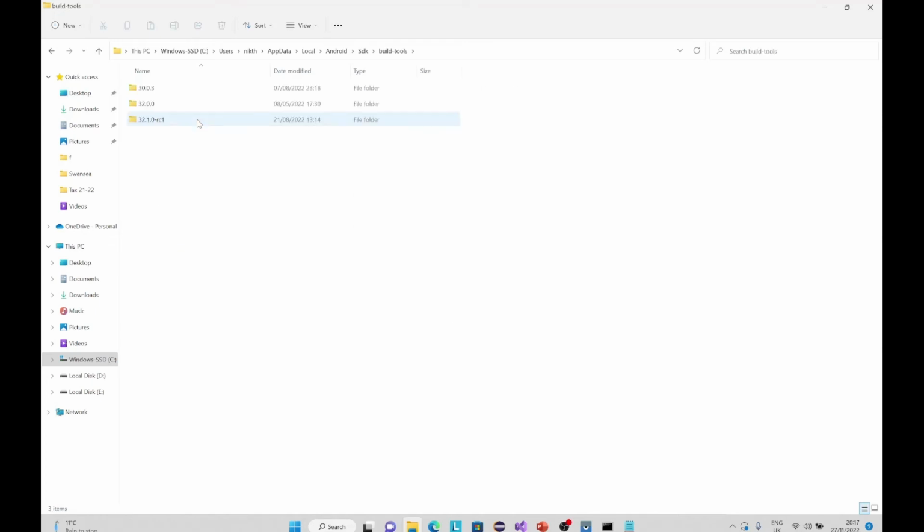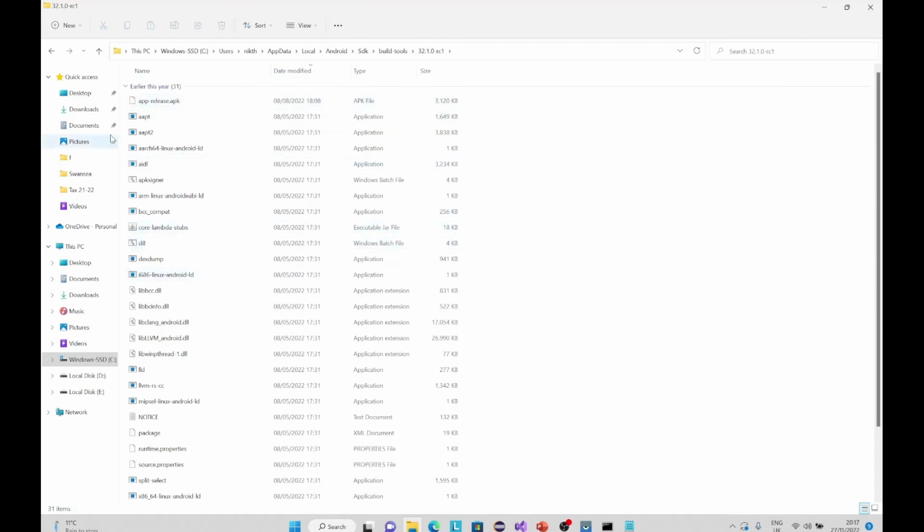So let's go inside this, and here you can go to the recent version of this build tools, which is 32. In my case, it may get updated, so use whatever is the latest one. And inside, I can see I have this aapt tool, which is used to generate the APK. Now, this is the APK file for the application under test.